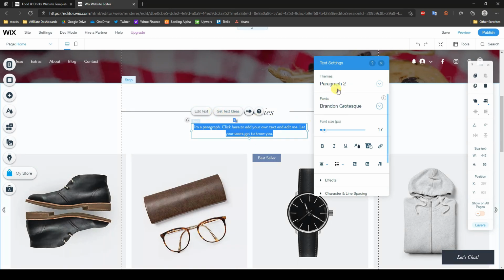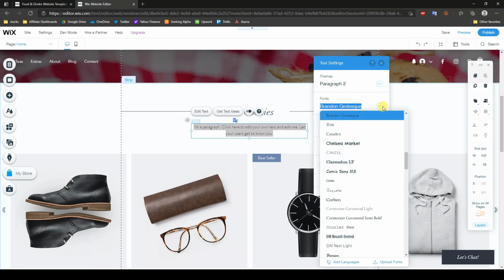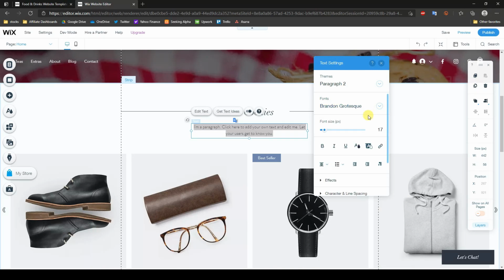Now within the text settings, you can actually change a lot of different things like your fonts and everything, but I would recommend that you stick with 1, if not only 2 fonts max for your entire site, because if you use too many different fonts, not only does it get confusing, but it also makes your site a lot slower. So I'd stick to 1 or 2 fonts max.